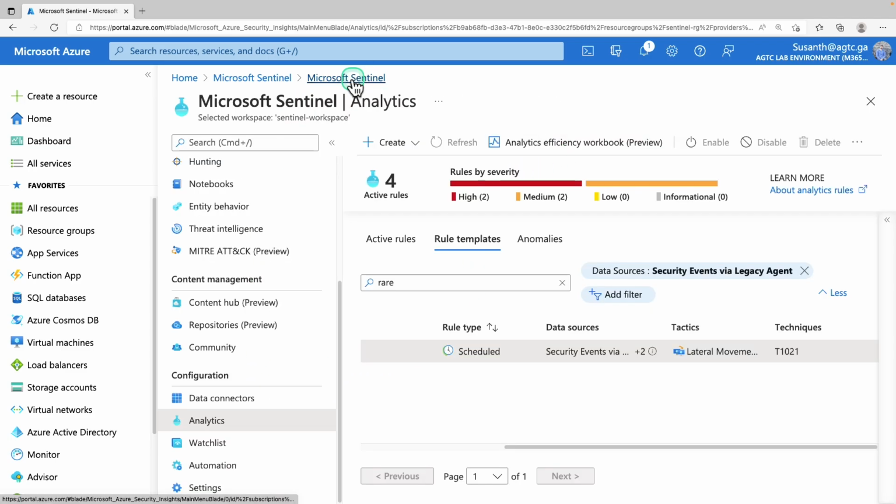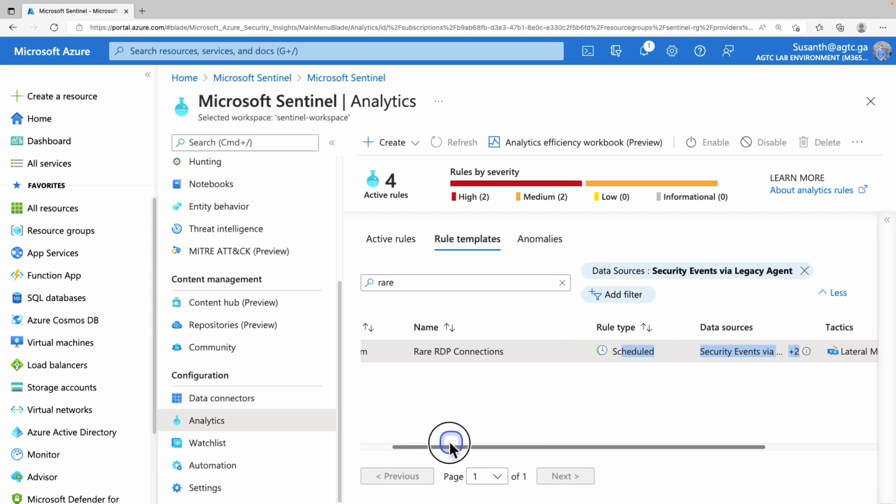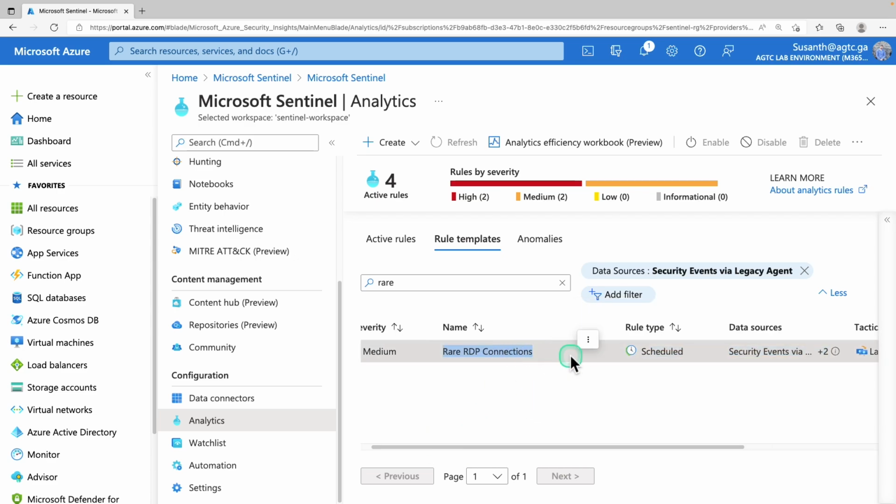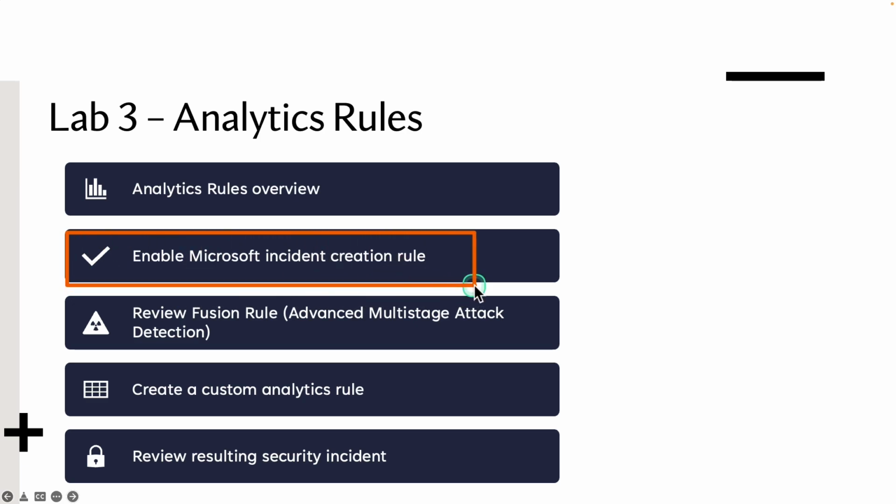So that's the example of what we have seen here. So this is one of these types of rule template which is created. These are the rule templates provided by default. In the next exercise, we are going to learn how to enable Microsoft Incident Creation Rule. So let's go and do that.